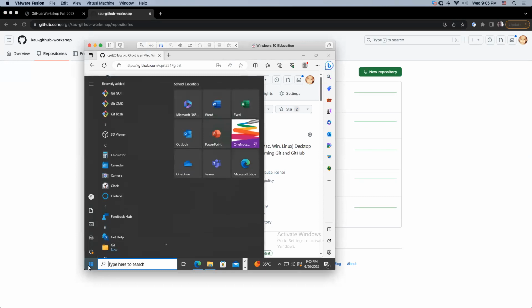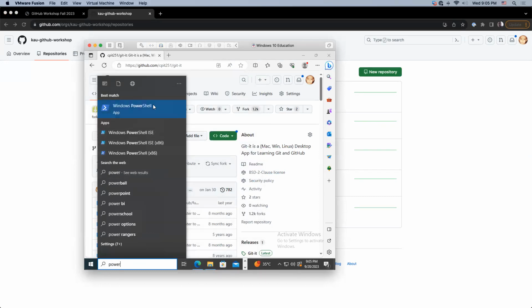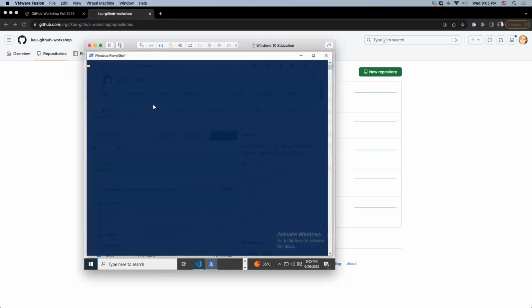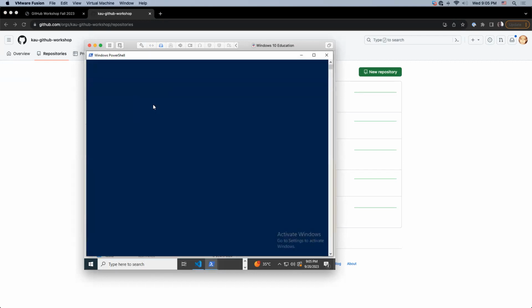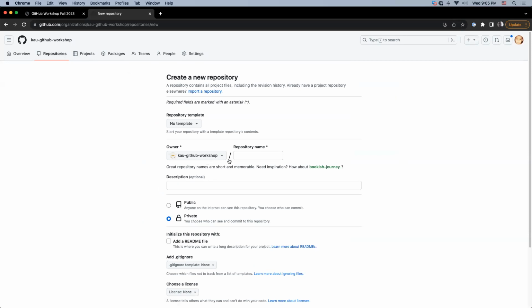So let me open PowerShell here, and let's just create some very simple workflow where we create a project. So let's first create a project on GitHub. So go to your account and then click on the plus sign here or create a new repository. And I'm going to name it. I have multiple organizations. So in your account, perhaps you're going to have only one username here.